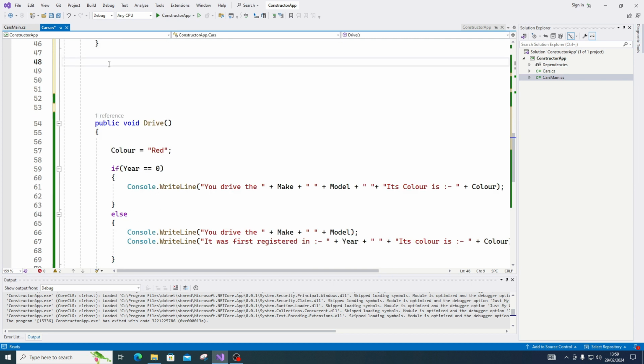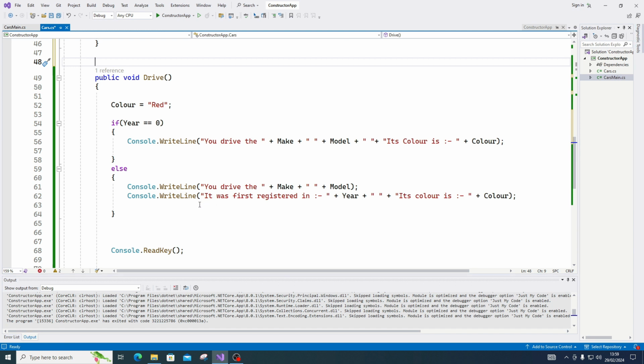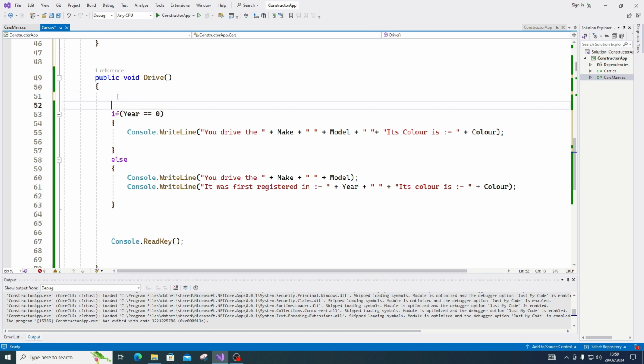And now we have to change our drive method again. Let's make some space over here. Okay, that's slightly better. Okay, so now we don't need to assign this value red to color, because the user's going to enter it, sorry. So we can still check for year.